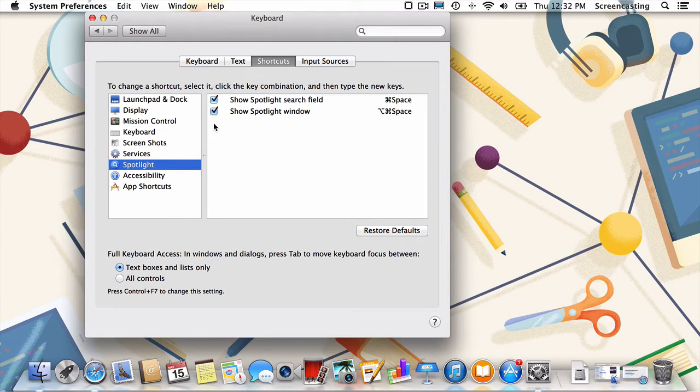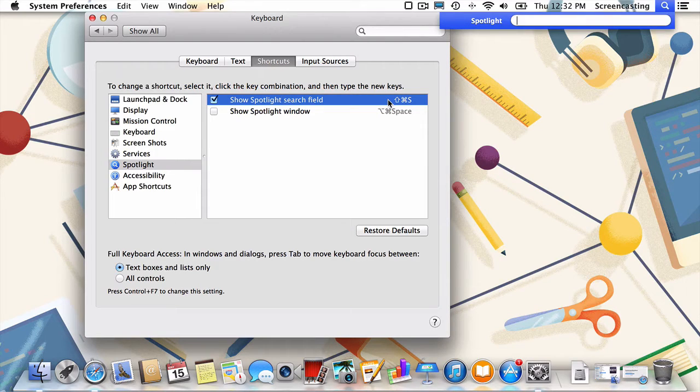If you'd simply like to disable a shortcut, just uncheck the box to its left. To change the key combination used to access a particular function, we'll click the key combination until it becomes editable. Once we're able to edit the field, just type the keyboard combination you'd like to use. In my case, I'll replace the Command space with Command-Shift-S. And that's it. Hitting Command-Shift-S will now show the Spotlight search field.